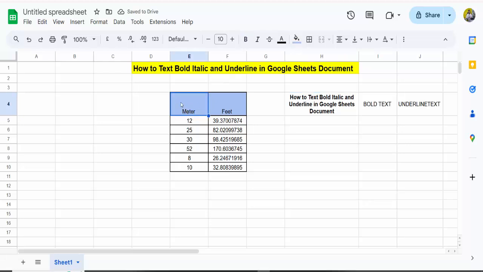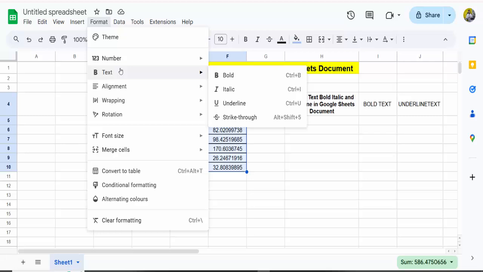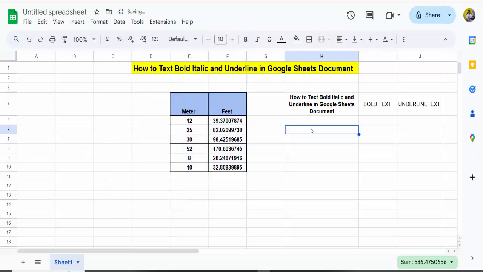Then again select the text. Now go to the Format menu option. Now click for the Text option. Now click for Bold. That is it.